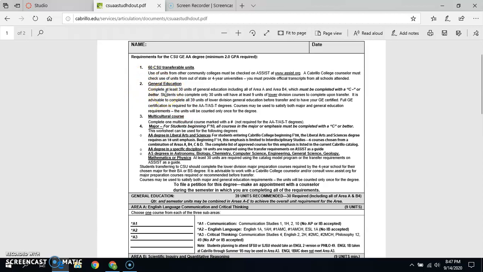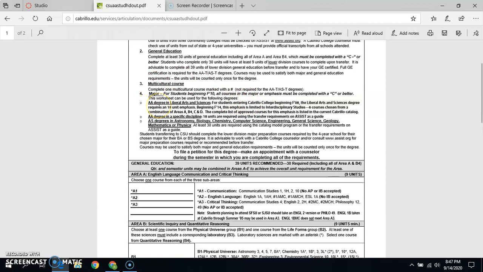Number 2, the CSU pattern requires that you complete at least 30 units of general education. And this will tell you a little bit more details about that. If your goal is to earn a degree from Cabrillo, you want to make sure that you take a course that's multicultural. And we'll talk a little bit more about that in a little bit.